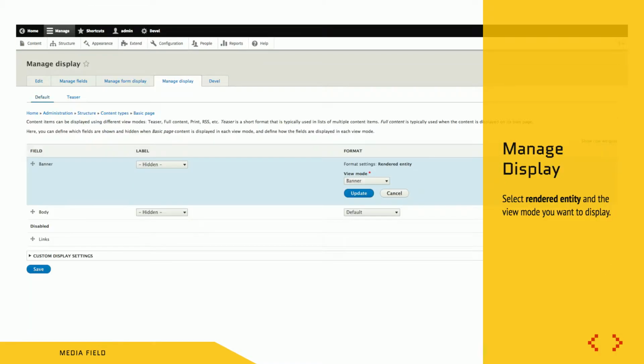And then you click update, save, and then set it up on how it's going to look on the node. So this is just a field on a node, by the way. Since we're using entities, we have to do rendered entity as our format, and then you can select your view mode. And this is why you set up all those different view modes so that you can actually display your image however you want.